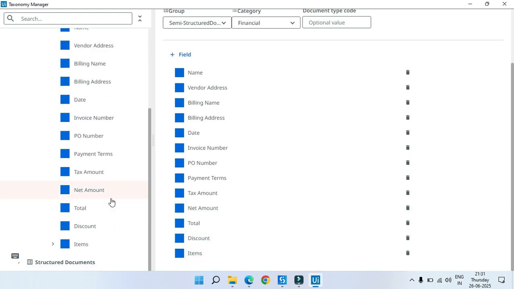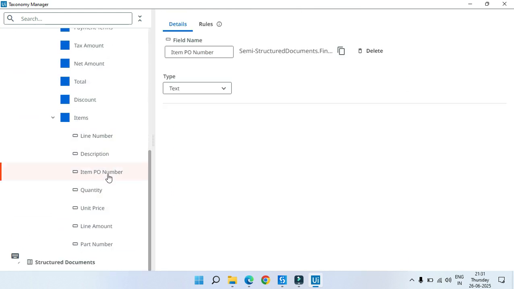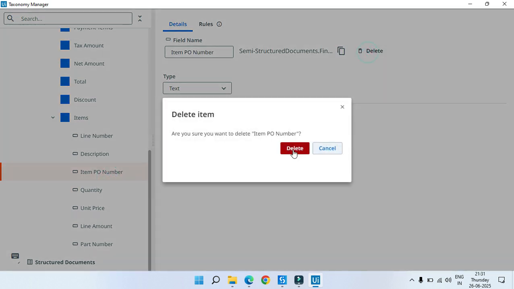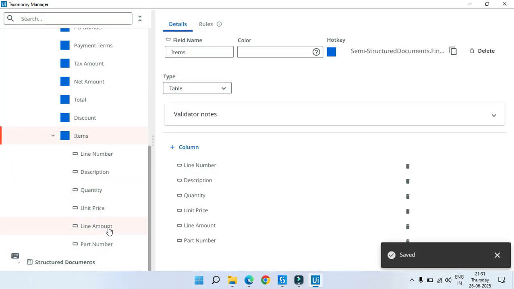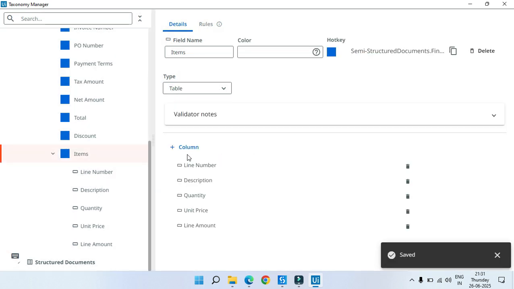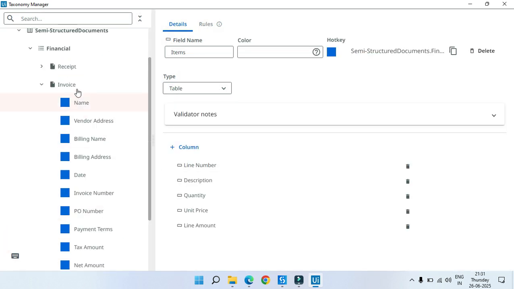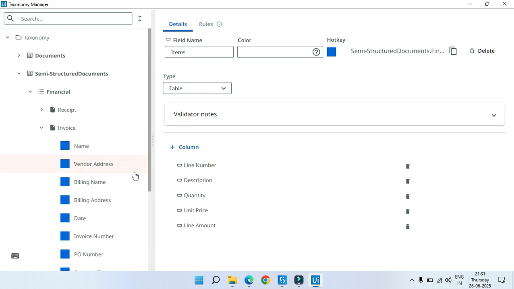Okay, let's go to the items and let's see. We have line number, description, item PU number. So item PU number is not there. We can remove it. Unit price, line amount, part number. Part number is also not there in our document. Okay, now we are done with the document and fields.